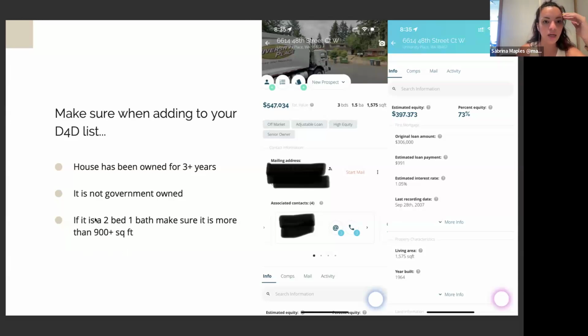So I know this isn't super related to the actual active driving for dollars, but this is value add that I look for as I'm driving for dollars. So just so you guys know, that is what I look for.